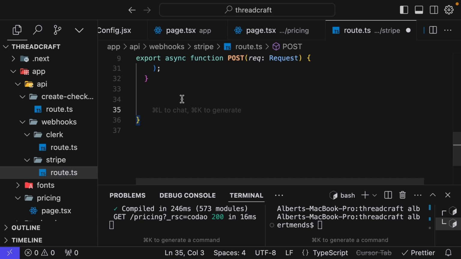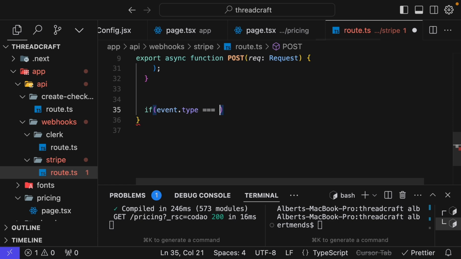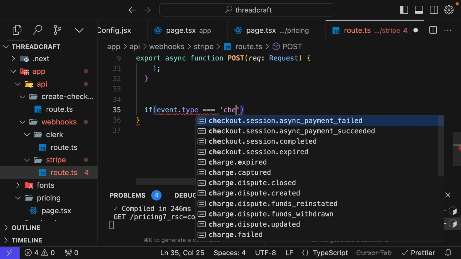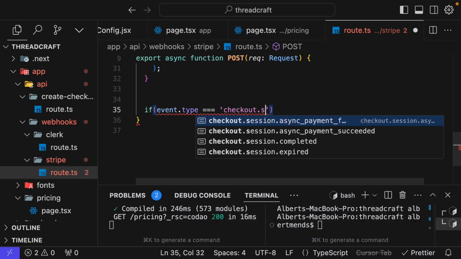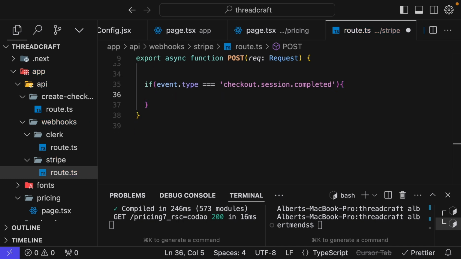So next, we are going to have this condition here. If event.type equals checkout.session.completed, that means a user has successfully registered or subscribed to our platform. We want to do the following: store the session, the user ID, and the subscription ID in this variable.